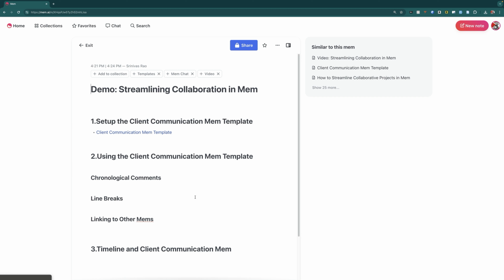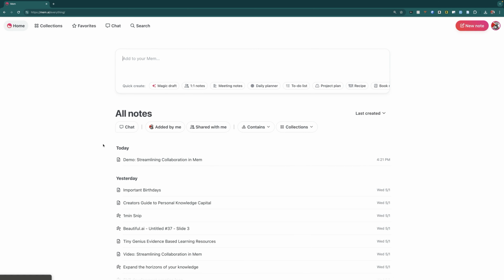And then finally, we have the timeline piece, which is the sort of linchpin of this whole process, because of the fact that it moves to the top of the timeline anytime somebody updates that client communication mem. And so as a result, you end up with a much more streamlined workflow for collaborating with other people inside of Mem.